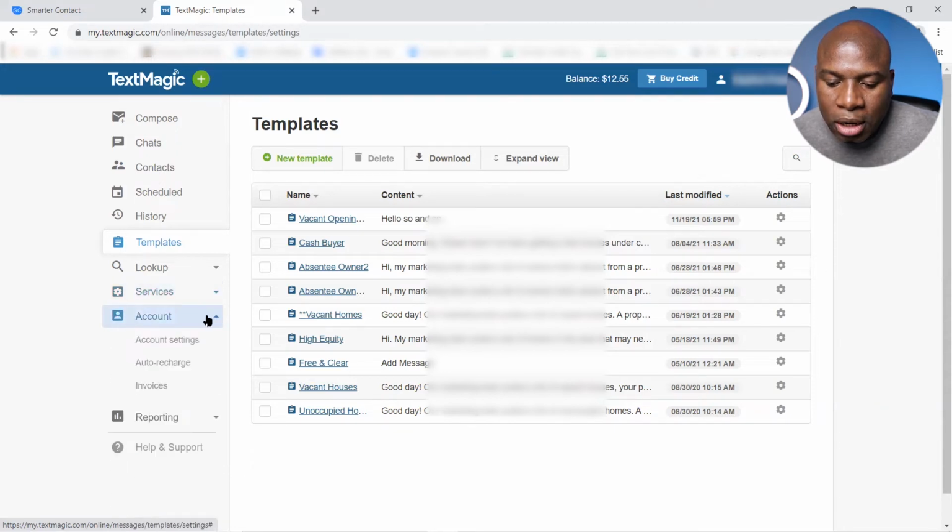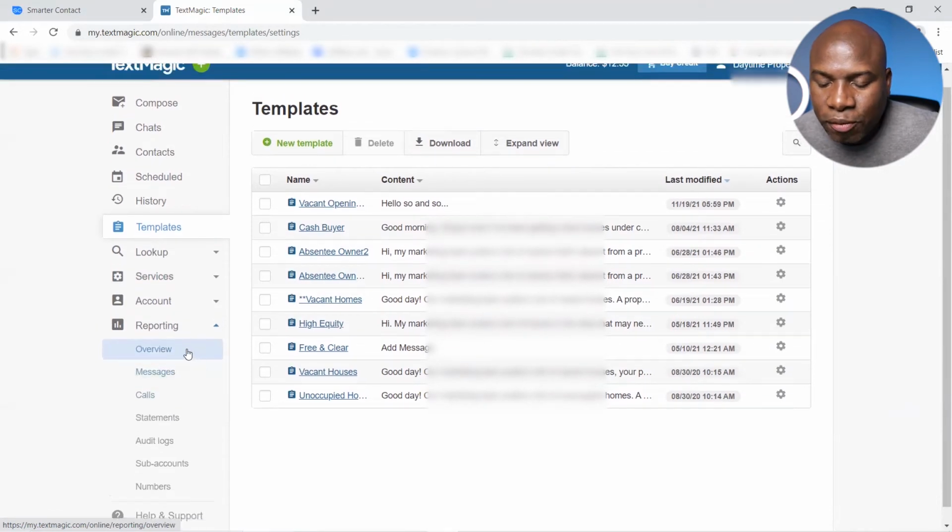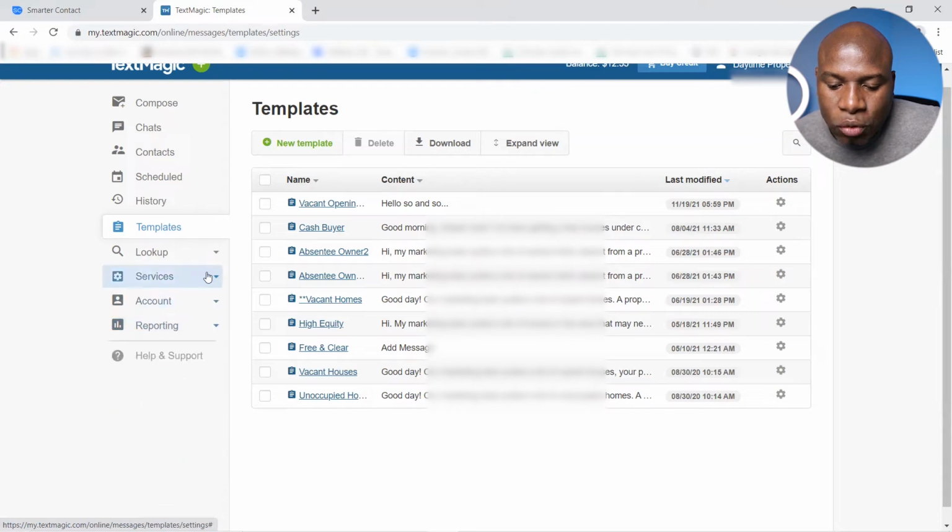Now accounts is, of course, account settings, invoices, sub-accounts, if you want to add sub-accounts to it. Reporting is your overview of your account. If you want to look at the metrics and so forth, or stats, or whatever you want to call it. All right, KPIs. This is where you could do that. You can also look at the stats, the reporting in sub-accounts. All right, so let's go to services. This is where you're going to be purchasing numbers.